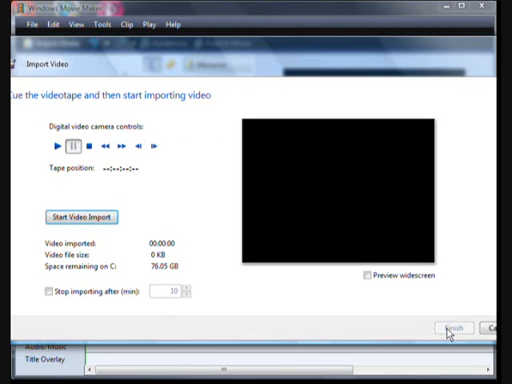It started my camera off. I can, using the controls here, fast forward and go to an area where I want it to start, but I know that I have set my tape position using just the camera myself. But I can pause, move fast forward, go back. Now I'm going to say start importing my video.